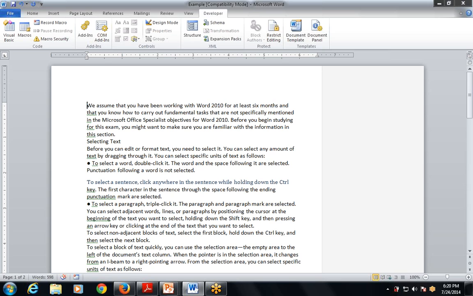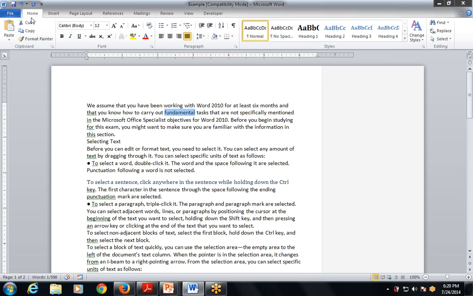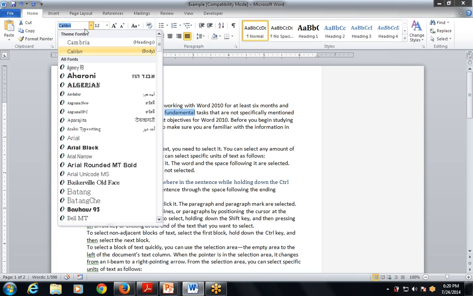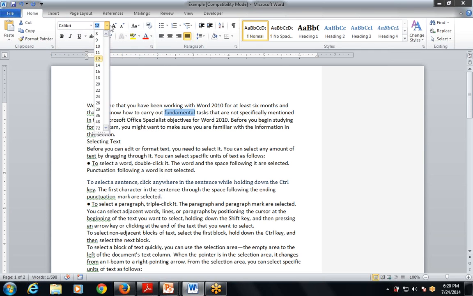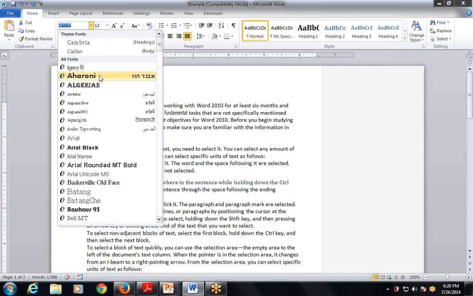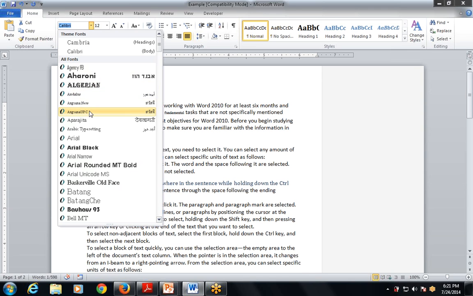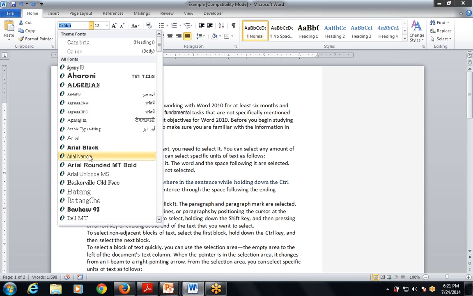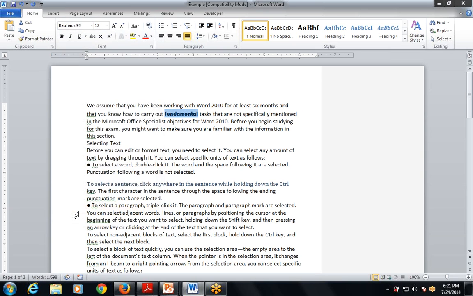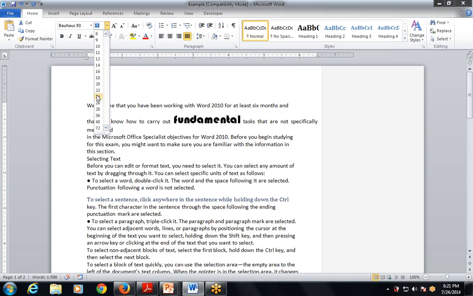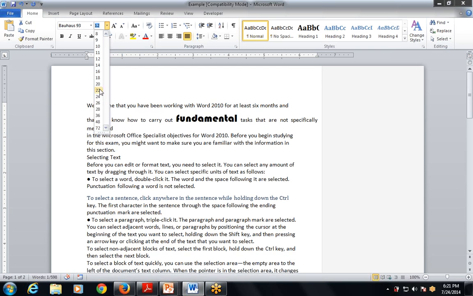Suppose this is my document. I want to change the font of the word fundamental. Just go to the Home tab, and click on the Font dialog box. These are the formatting options. This is the theme font. This is the font size. So it is Calibri. You can change it to anything, and the word will be changed automatically. Suppose I'm using this and the size is like this, it will be changed.